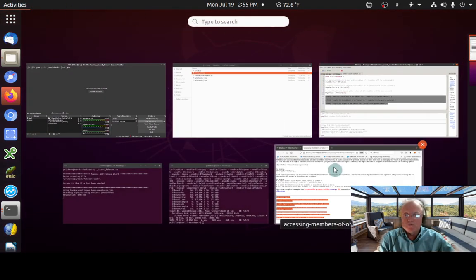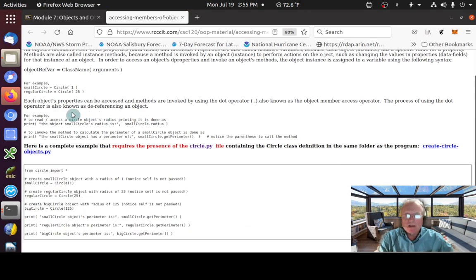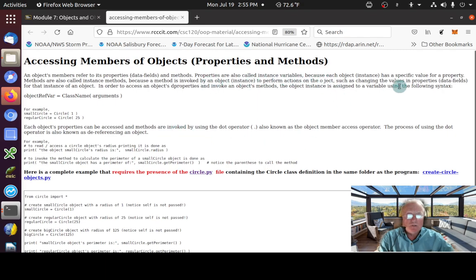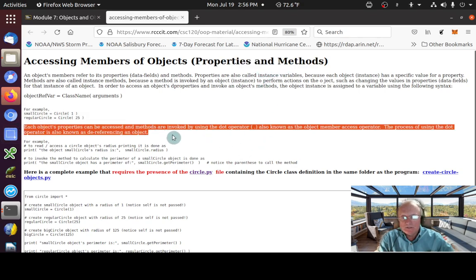So that was really the whole point of that code, was just to show you that each of those objects that we brought into existence had its own data. Okay? And so we can get to those methods, or properties for that matter, if they're public. We can get to those things by using the dot operator. And that's what this text is telling you right here.